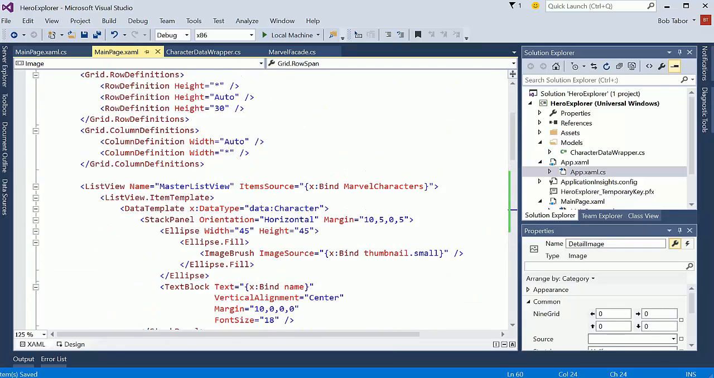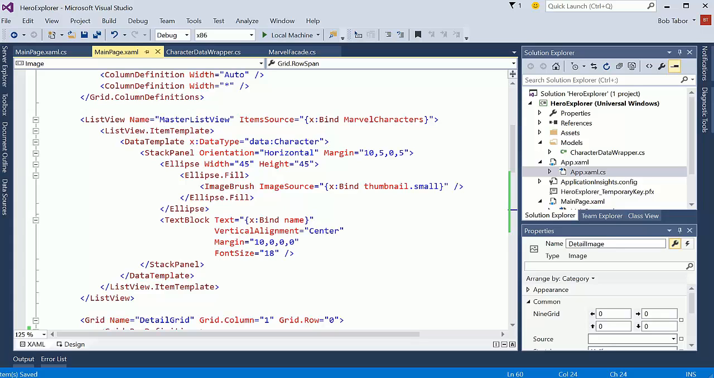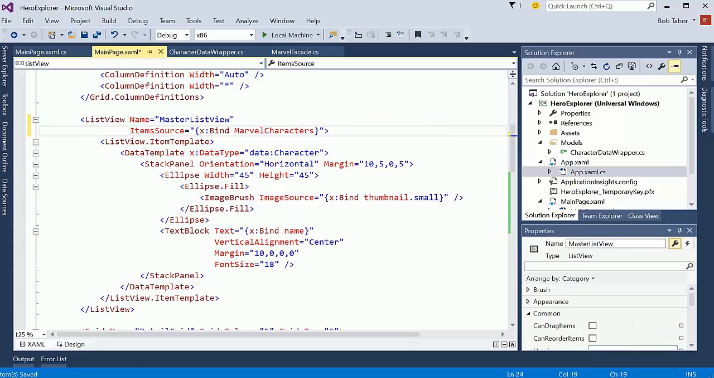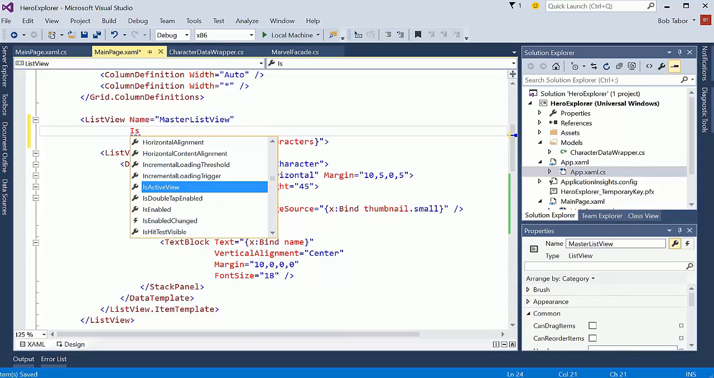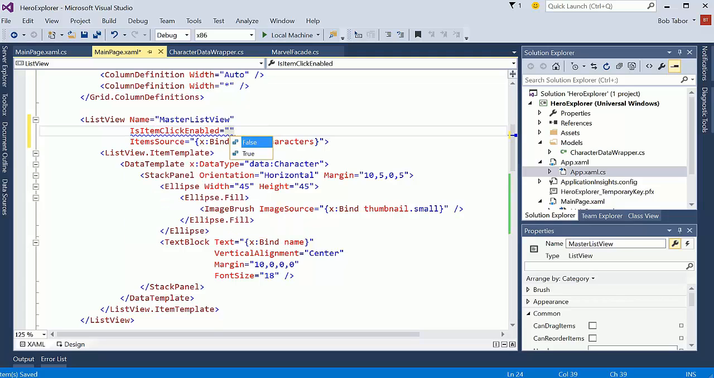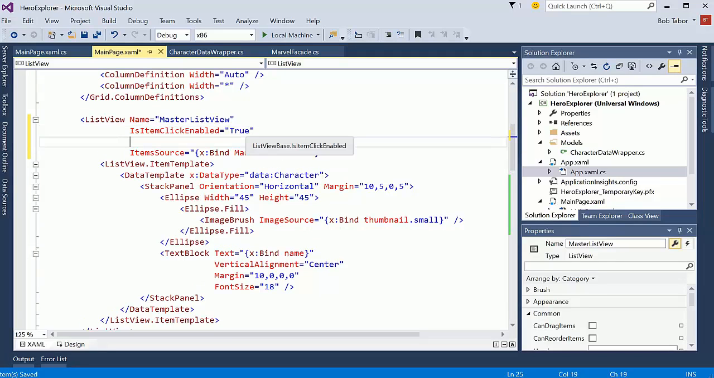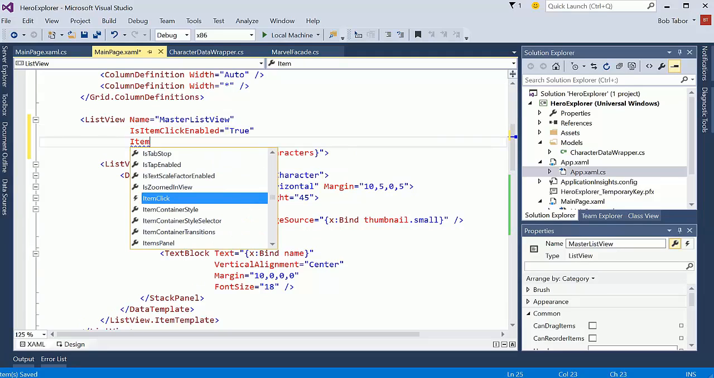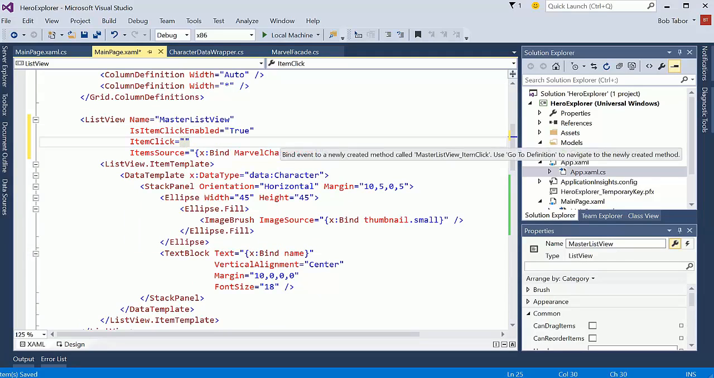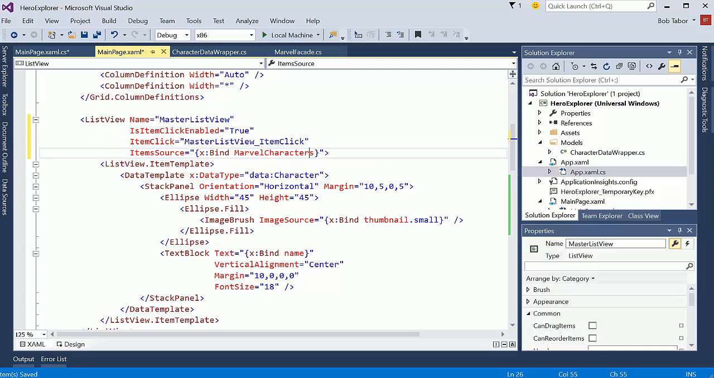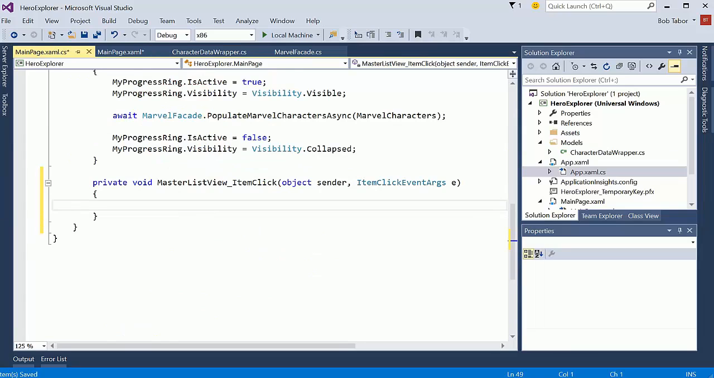All right, the next thing that I want to do is go back to our list view, and I want to make it so that you can actually click on one of the items. So IsItemClickEnabled equals true, and then ItemClick equals new event handler. I'm going to go to that new event handler using F12 on my keyboard.